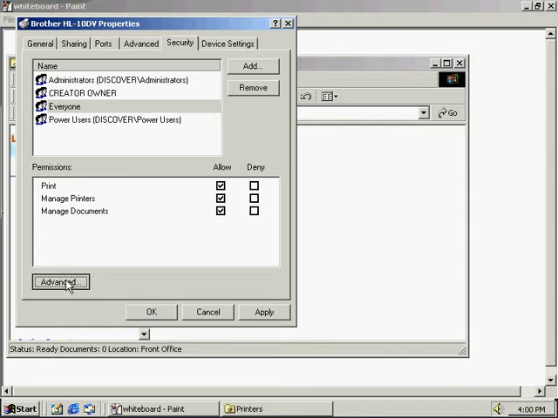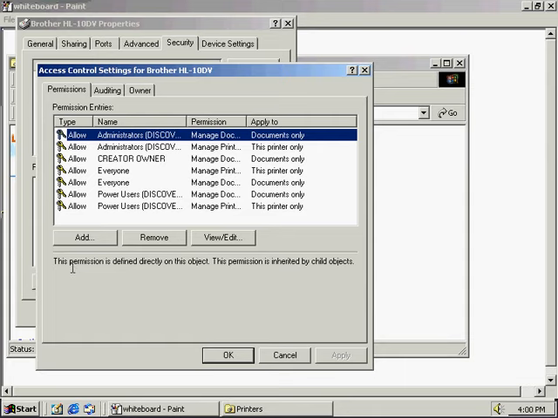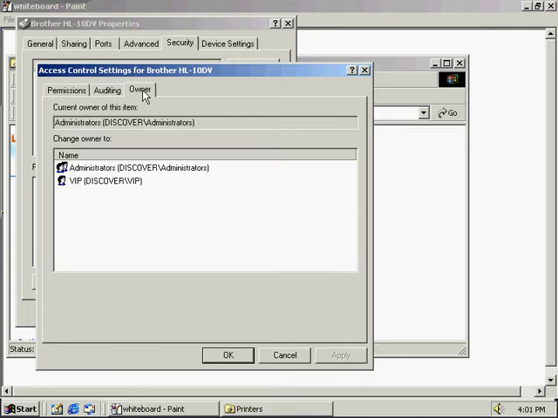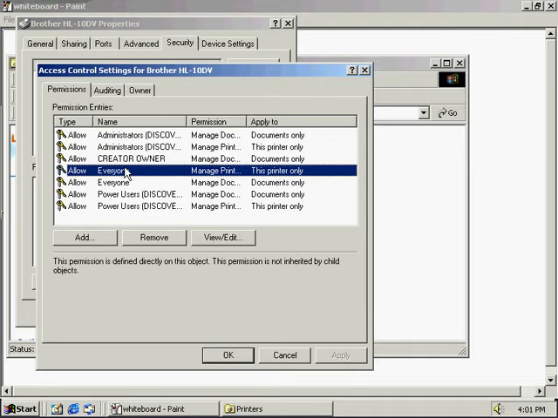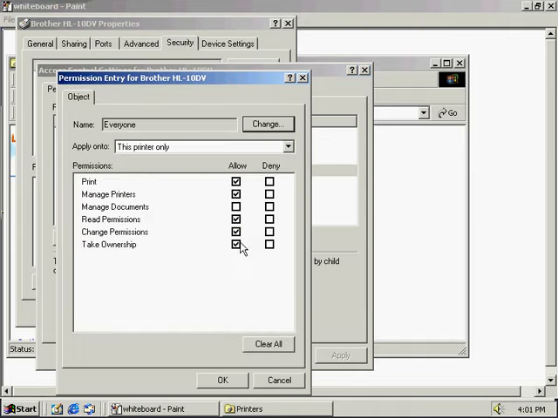By clicking the Advanced button, we're able to see the same kind of configuration as we did with the file and folder sharing. We can see the permissions that are granted, and we're also able to see the owner of the network printer. Here we can add, remove, and we can edit the different users. So I'll just check off one and we can see what permissions we're allowed to have for this. And from here we're able to change the different permissions: print, manage printers, manage document, read permissions, change permissions, and take ownership.